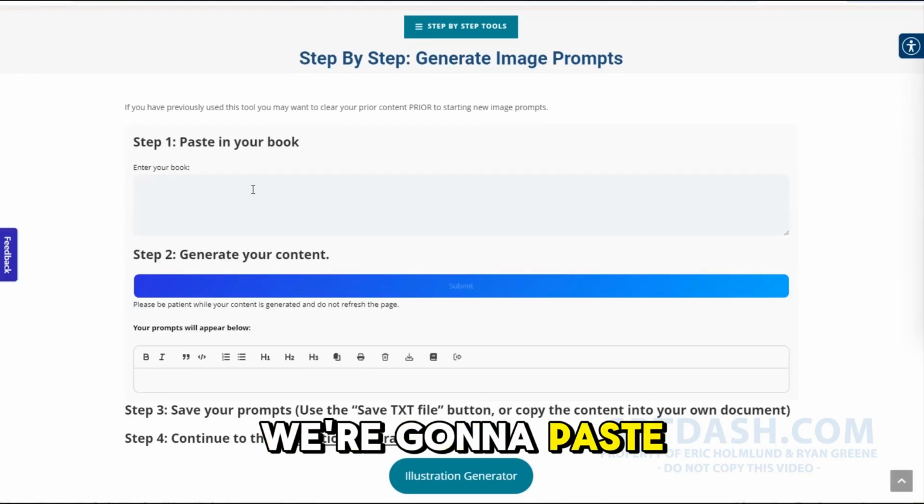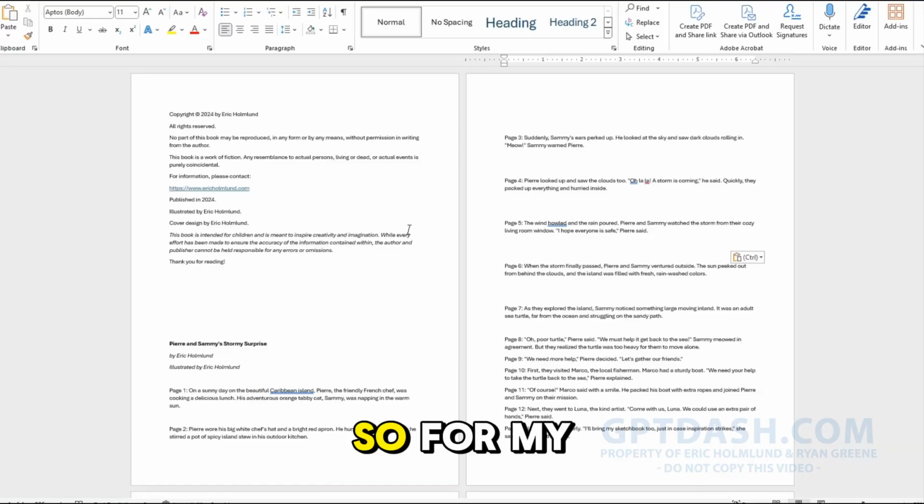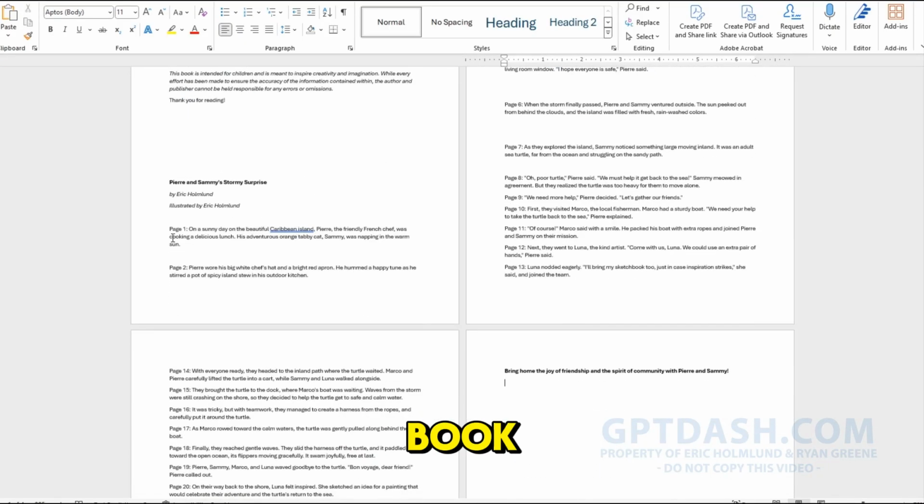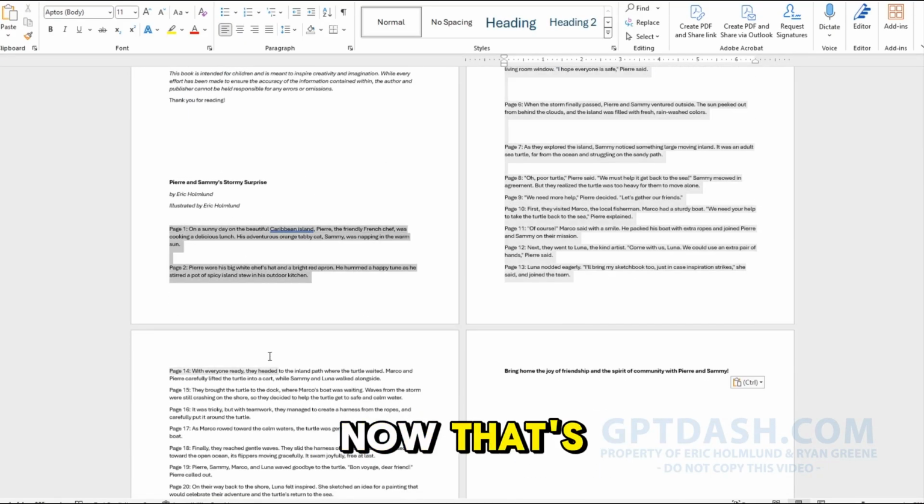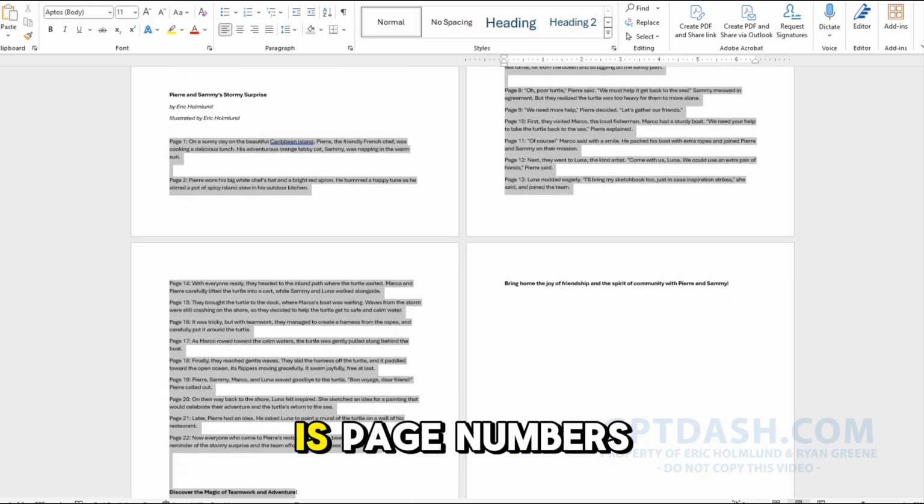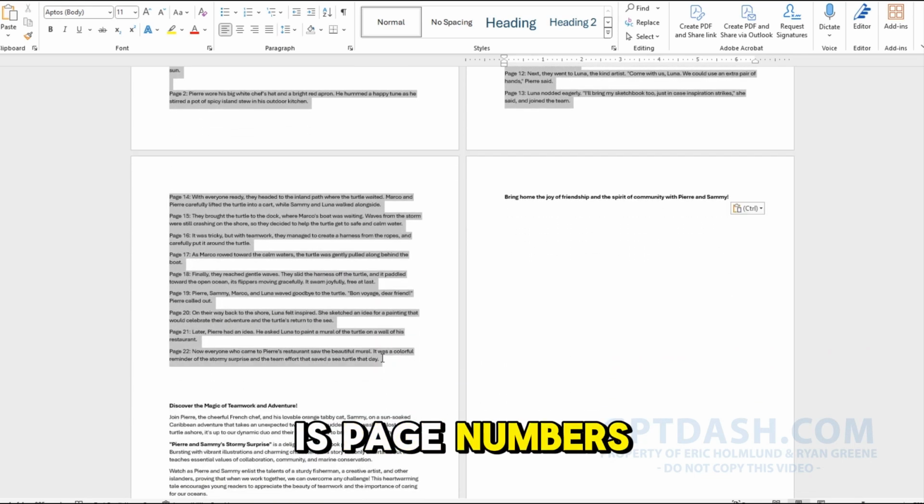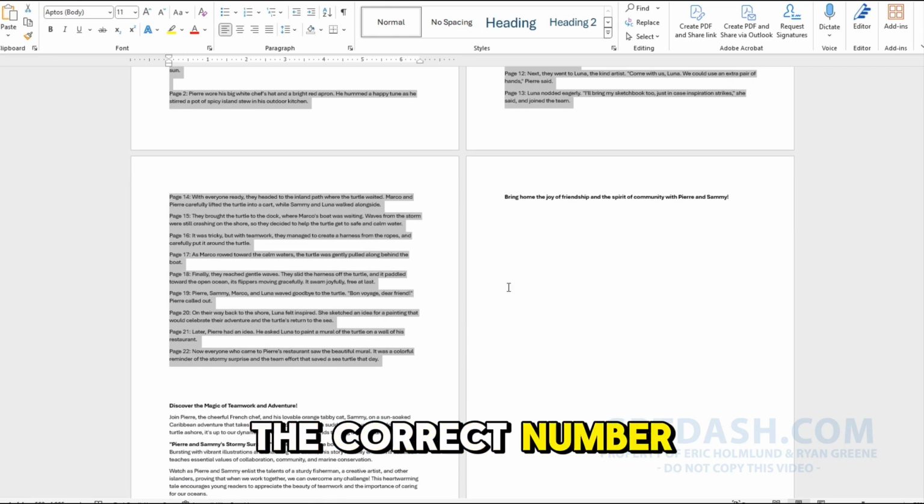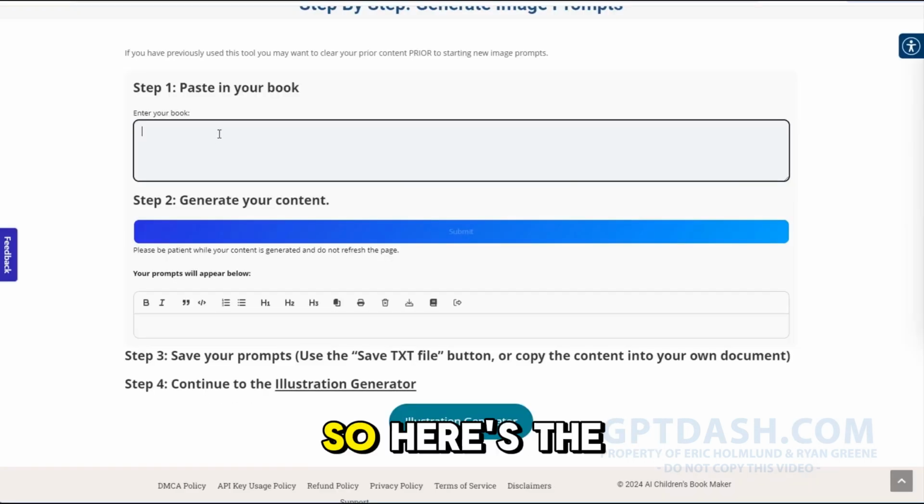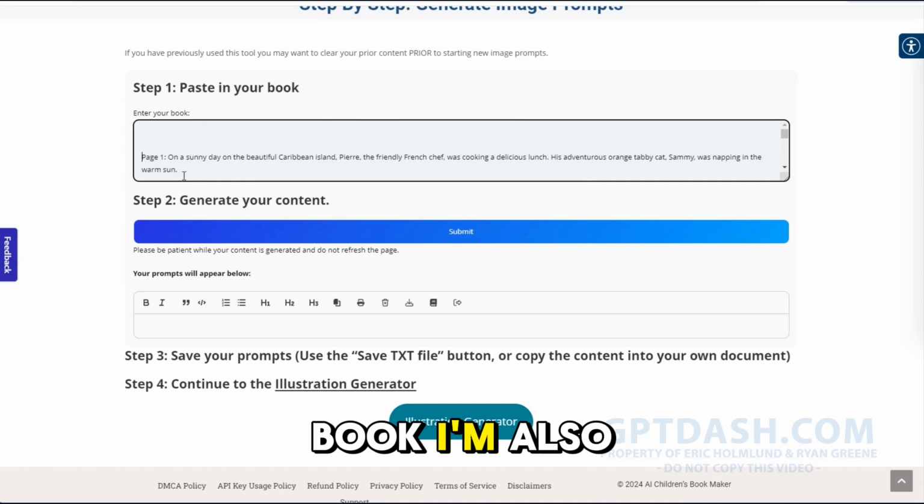For this one, we're going to paste in the entire book. So for my Word document where I've got that book, I've got it divided into pages. Now that's the one thing that you need to make sure you have, is page numbers, so that it will generate the correct number of prompts for you. So here's the book. I'm also going to put the title.